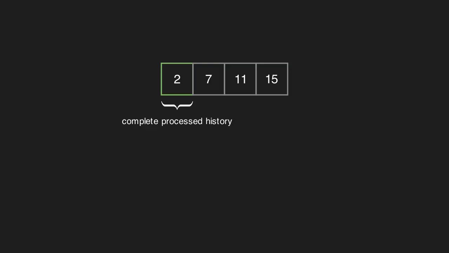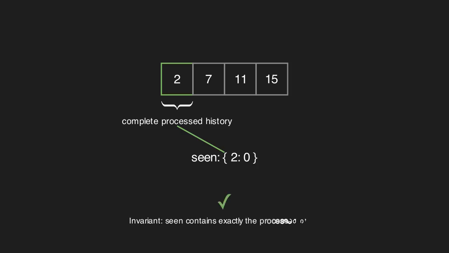At the end of the first iteration, an invariant becomes visible. Scene contains every processed value together with an index where that value occurred, and it contains no unprocessed values. Here, the processed prefix is only index 0, and scene is exactly 2 mapped to 0. No solution entirely inside that prefix exists, because a valid pair needs 2 distinct elements. This invariant is the bridge between iterations. It tells us that future complement lookups search the complete processed history without rescanning the array.